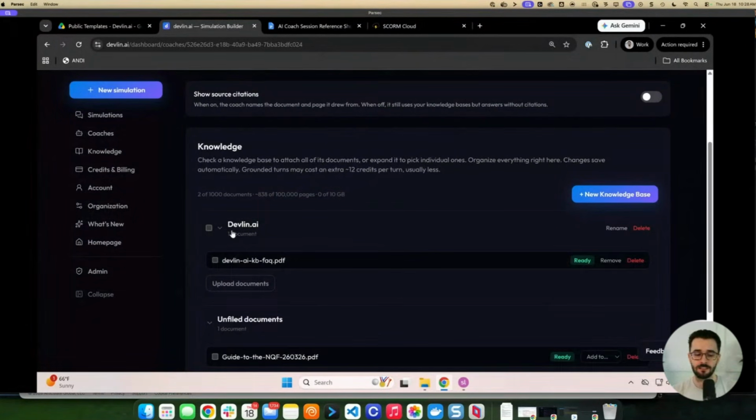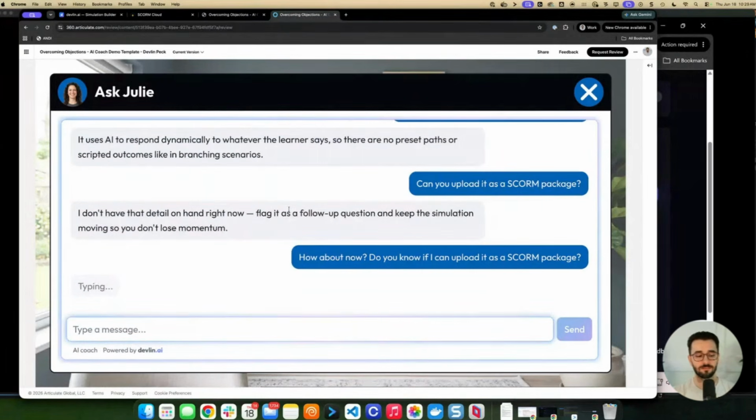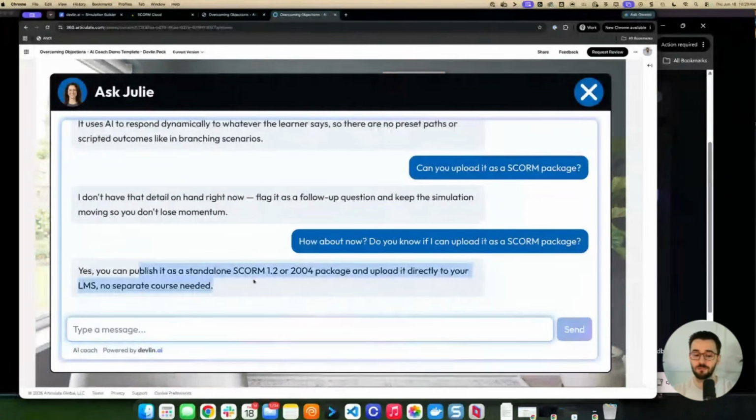And then notice I created this devlin.ai folder. We can upload documents. I uploaded a knowledge base FAQ document. So all I need to do is click on this whole knowledge base, and now it should have access to that. So if I hop back over, it might already have access right now. How about now? Do you know if I can upload it as a SCORM package? Yes, you can publish it as a SCORM package. So now it actually has that knowledge in memory, so it knows a lot more details.